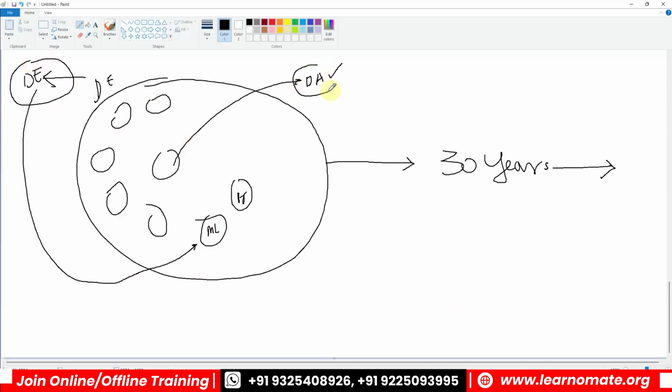One small component is data analyst, and if I have 1,000 jobs, some 50 to 100 jobs are here. It is your wish which one you want to target and which area you want to focus on.